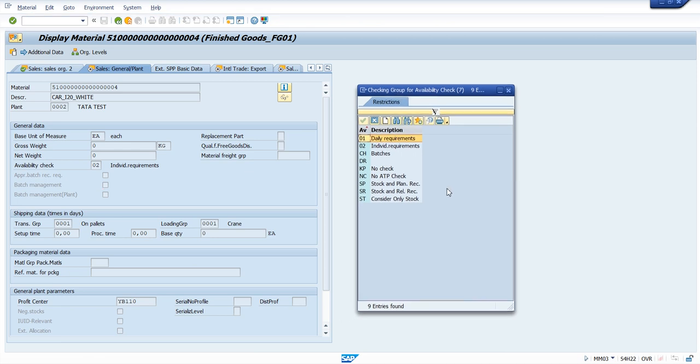So from where is it coming? It is coming from that configuration. That is why you are getting this. If this is assigned for this particular material, then only this material is applicable for the availability check. Not only for this material, for all types of material, this availability check is acceptable.